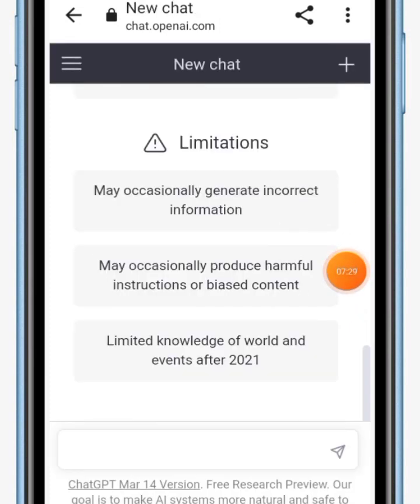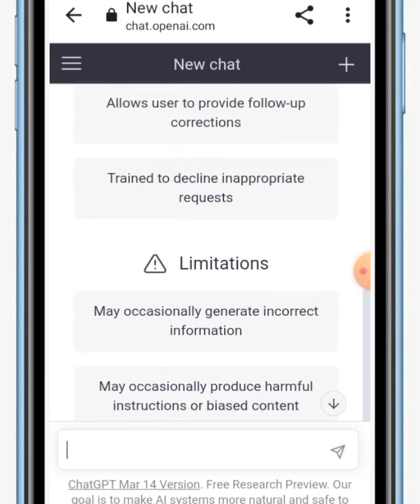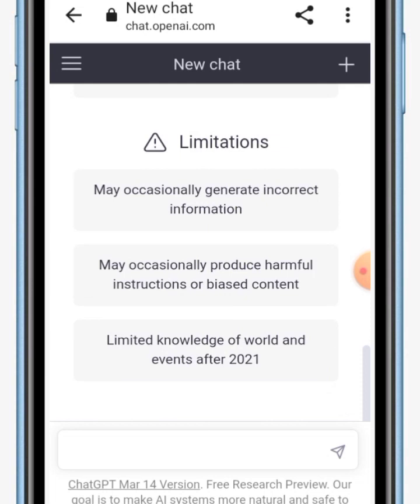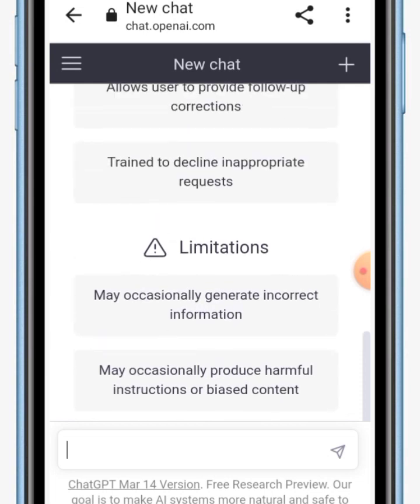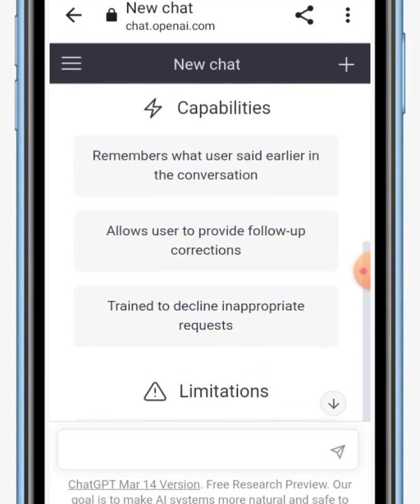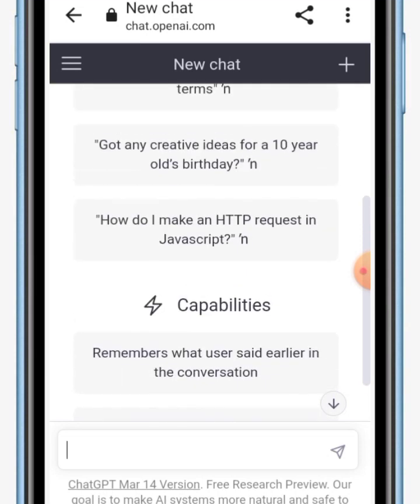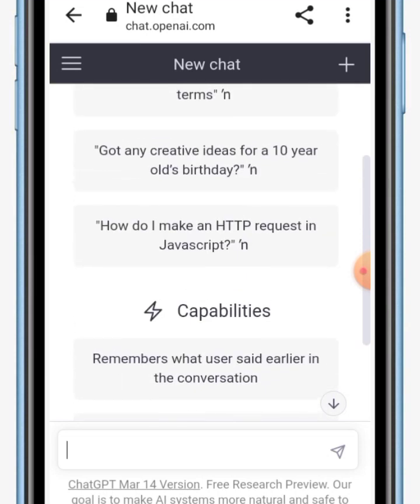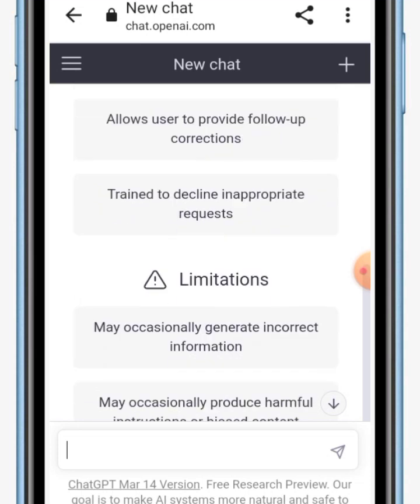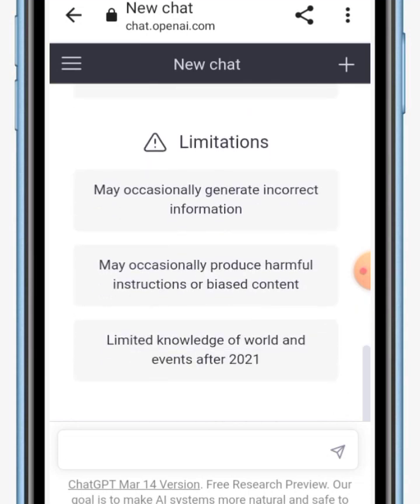Now this is the interface of the ChatGPT. We have successfully created our ChatGPT account. This ChatGPT can be used to create ebooks, stories, poems, sales copy, and many more.